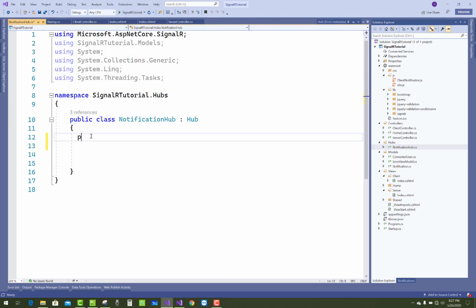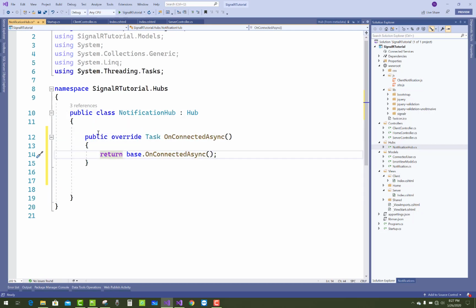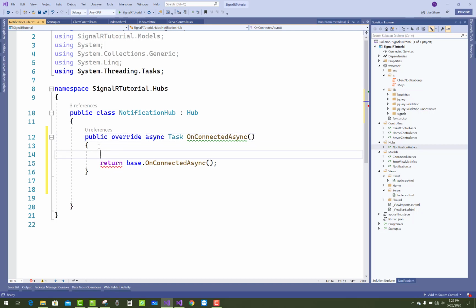So here we have public override, and here we have the OnConnectedAsync as well as the OnDisconnectedAsync methods. So public override async Task. Here, the ShowNotification OnConnectedAsync is an async method that returns Task. A return keyword must be followed by an object expression. Did you intend to return a Task? Okay.